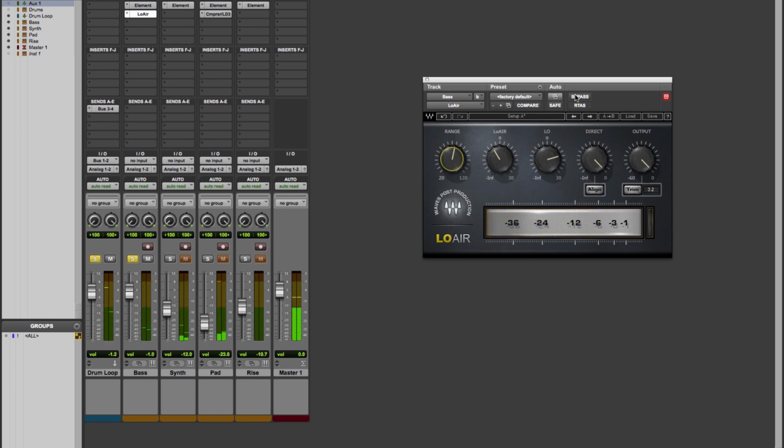And that's how I like to use the LoAir plugin to really glue together my synth bass with my drum loop. Bringing back all the other instruments now so you can hear it in the context of the song.